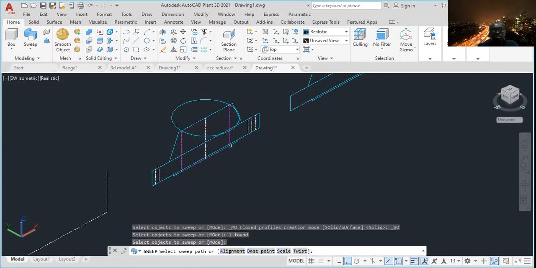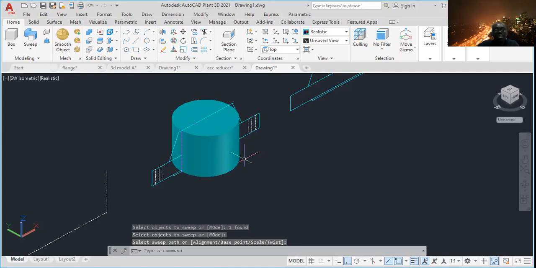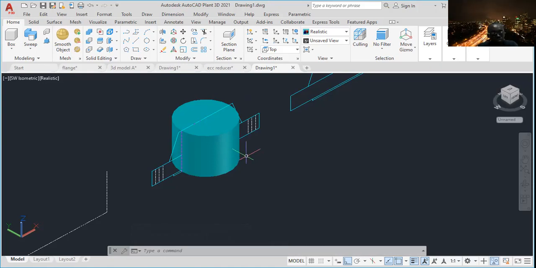I'm told to select sweep path. This is the sweep path, this center line here. I click on it, and the object has been swept. The 3D has been created. Okay. So what do we do next? I'm going to subtract.